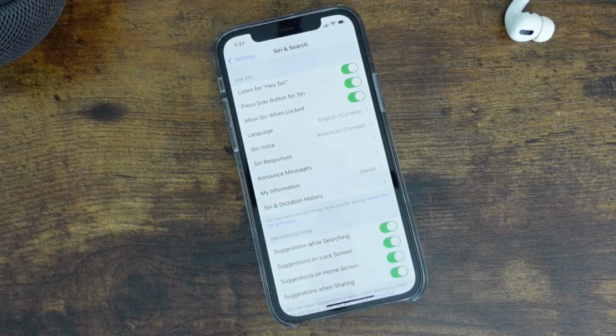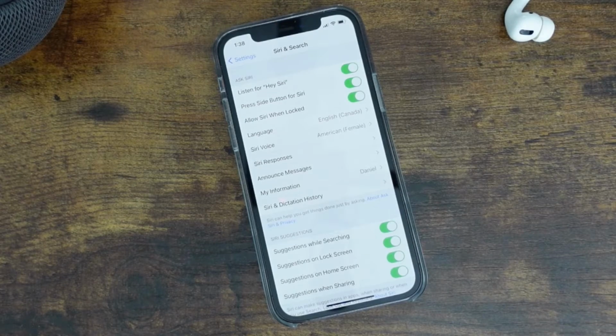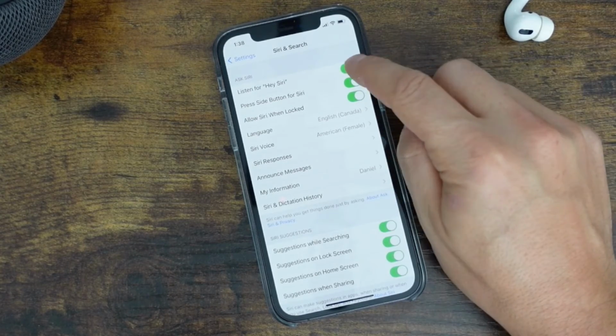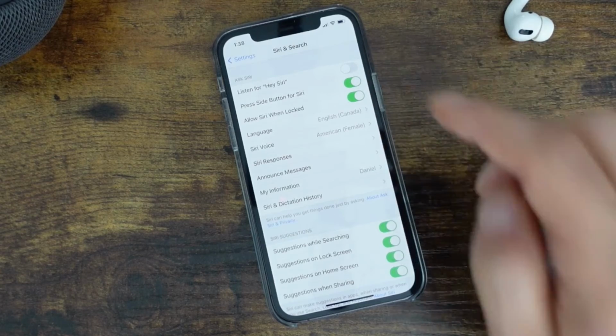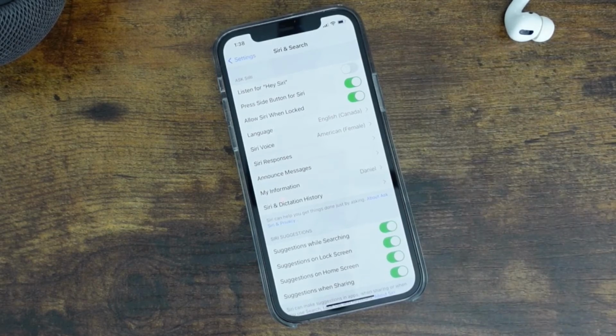Some may be on, some may be off, depending on how you've been using Siri over the last little while and what device you have on right now. Just for this example, I'm going to turn the first one off because most likely it's off for you right now, unless you did turn it on. We're going to go through setting that up a little bit later.